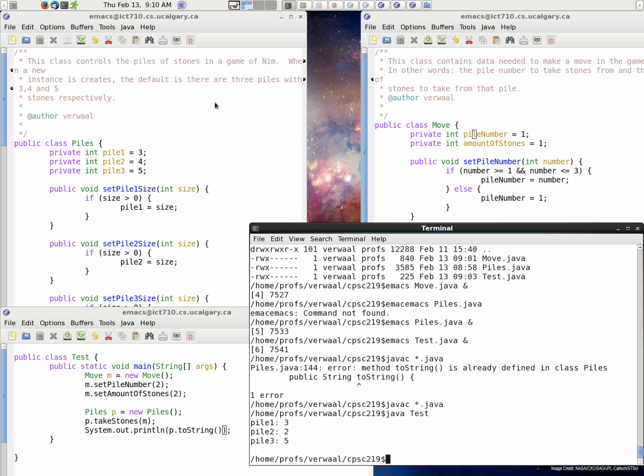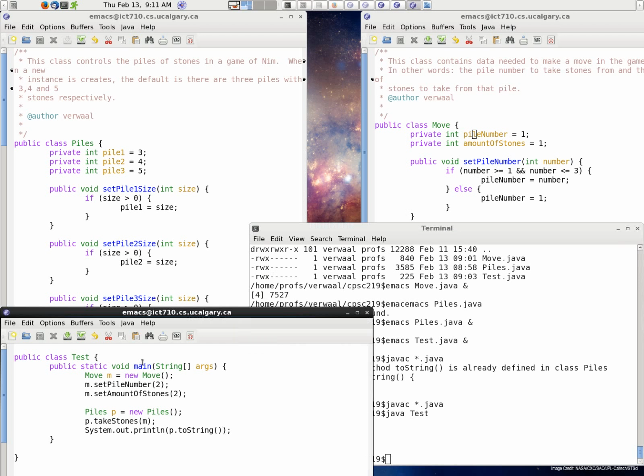So I have two classes here, the piles, which is the piles of stones, and a move, which indicates which pile to take from and how many stones to take from it. So those are the two classes that I have. And I just have a little bit of test code here that allows me to test this code, or to actually show how it works. It's not a particularly thorough test.